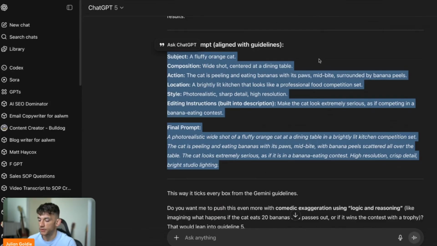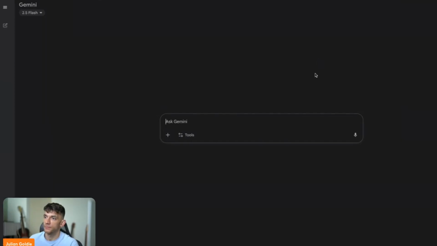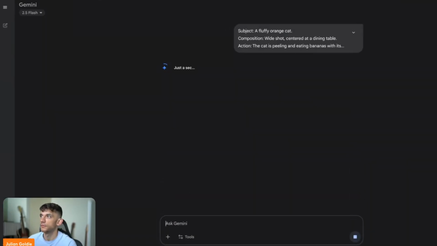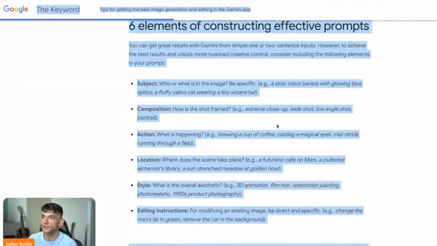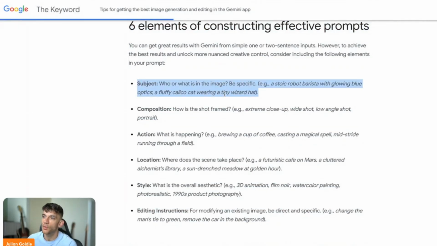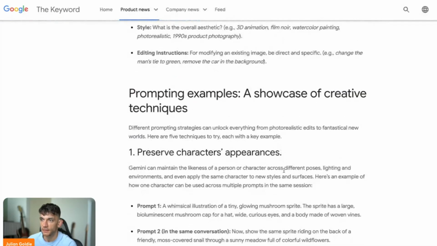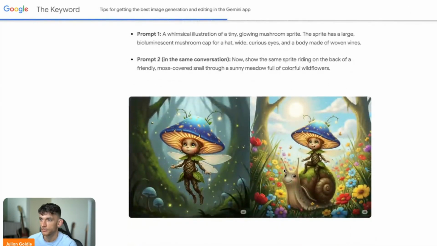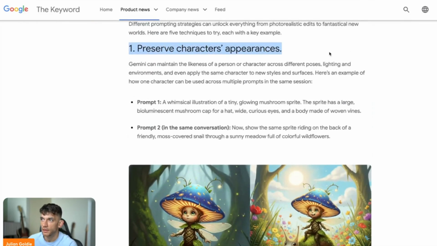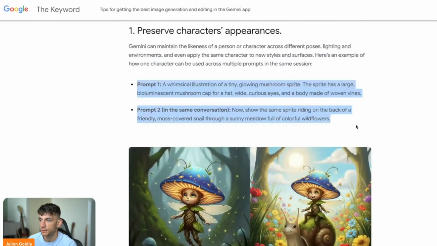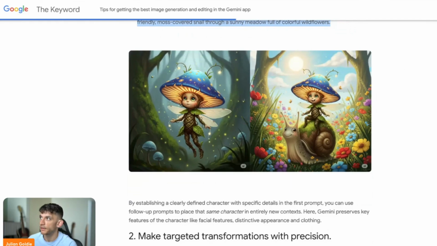Let's go back to Gemini now. And then whilst we're waiting for that to generate, let's go back here. So subject, who or what is in the image, composition, how is it framed? So like close up or wide, what's the action that's happening, location, style, and editing instructions. And then you can preserve character appearances. So for example, it can maintain the likeness. You can see side by side how they look.